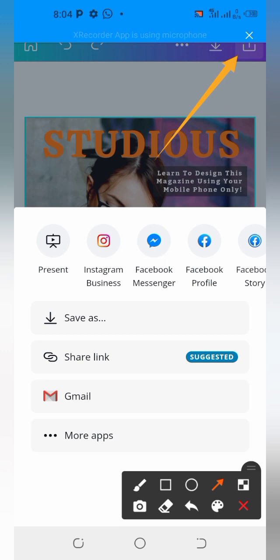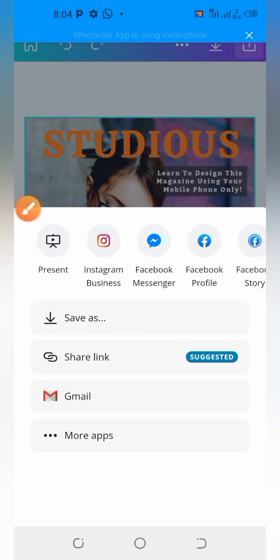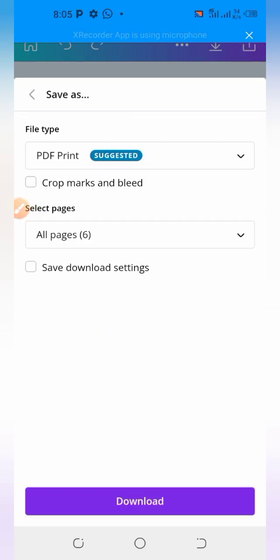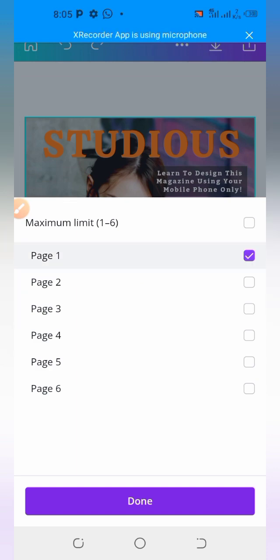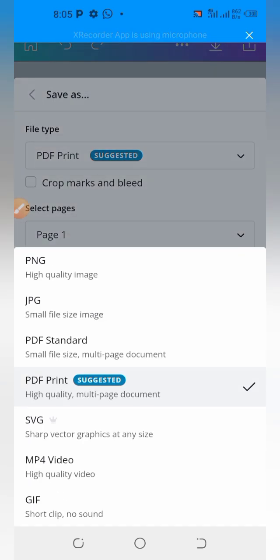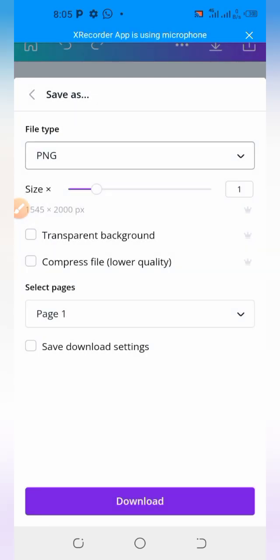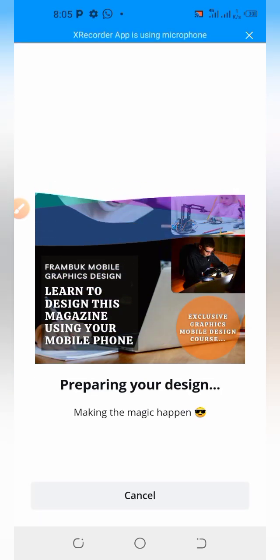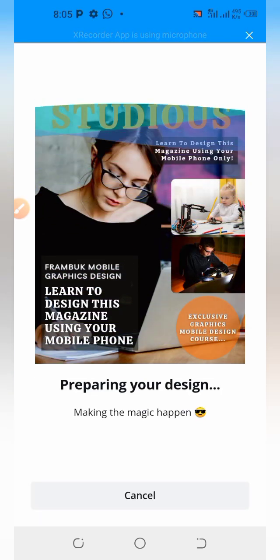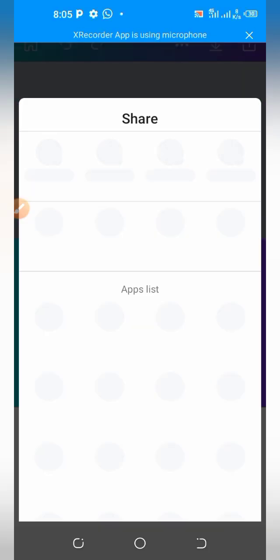So let's just click on this to export. Once you click on that, it pops up this save as, or share link, or send through Gmail. So you choose whichever action you want. We click on save as. We save just page one, or we save as PDF, or we save as PNG, depending on which one you want. So we could save just one as PNG, or you could save the whole document without having to select pages.